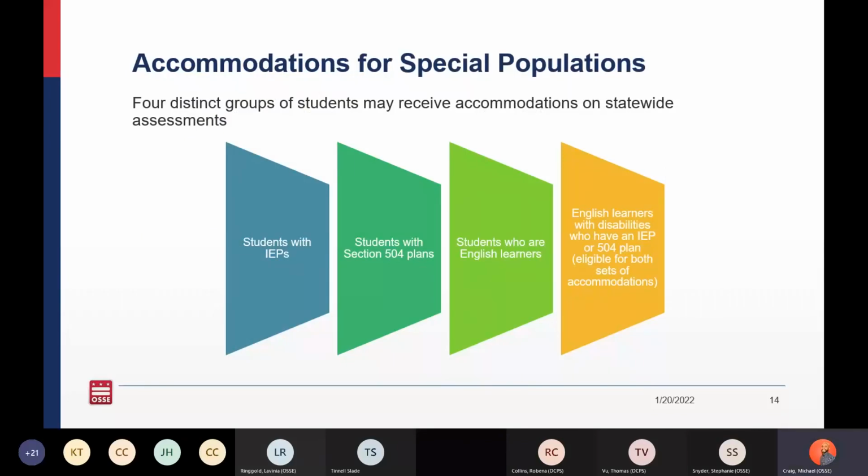I touched on this a little earlier, but accommodations are available to 4 distinct groups of students. You have your students with IEPs, students with 504 plans, students who are English learners, and English learners with disabilities who have an IEP or 504 plan. It's important to remember that with these students, all accommodations must be documented in the student's IEP, 504 plan, or EL plan in order for them to receive the accommodation on statewide assessments.